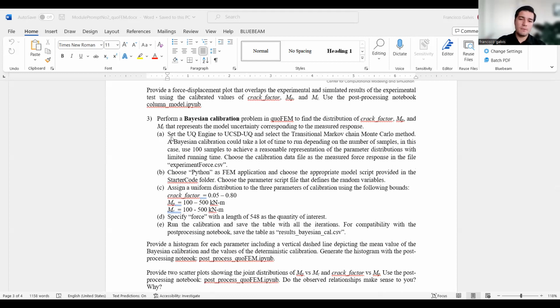So to do that, at the very beginning, we are going to use the UCSD UQ engine, so not Dakota anymore. And we will use the transitional Markov chain Monte Carlo method that's implemented and available for our use thanks to quoFEM developers. And this will do a Bayesian calibration that could take a lot of time depending on how many samples we want. Because what this is doing is taking our simulation and running it multiple times per sample.